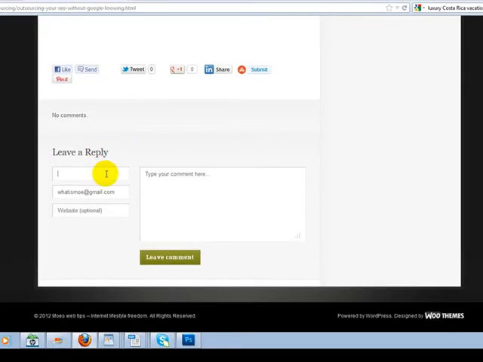Now I am logged into my account right now, so if I go to a website and I type in my name, let's say I want to leave a comment. I put in my email that I just created that's associated with that gravatar or avatar, and then here I can put a website address, and then I can type in a comment. So this works on all WordPress comments.